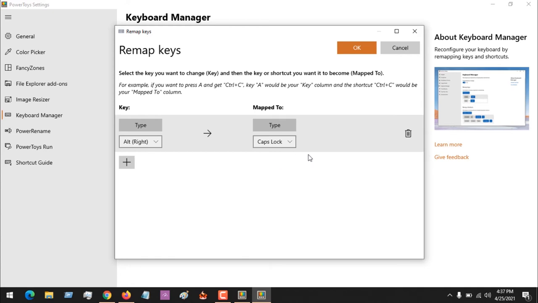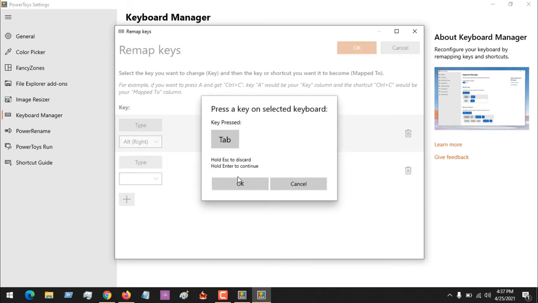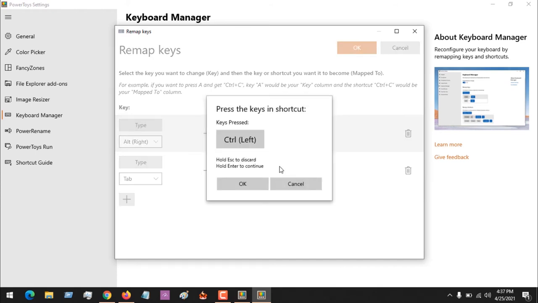You can see anytime I save it will be set to caps lock. Now let's assume I want to remap my tab key. I want to remap my tab key to a shortcut like copy, Ctrl C. So you could see you could press Ctrl C. You could remap a key to two keys.